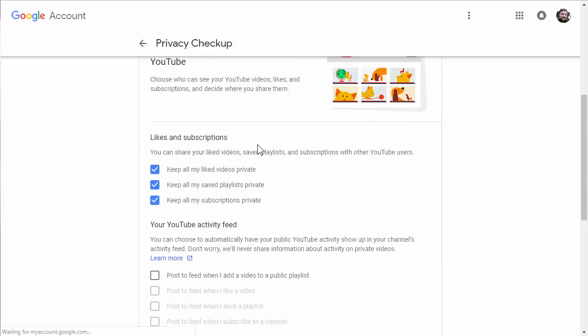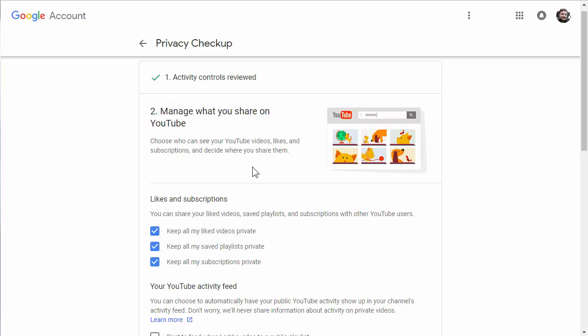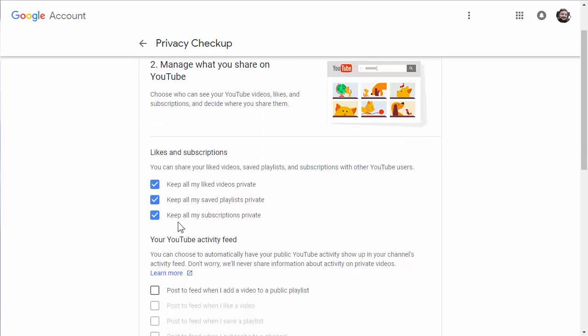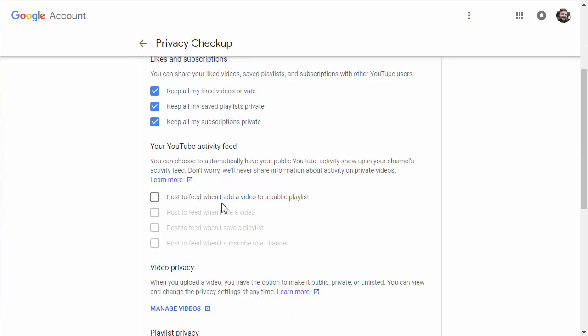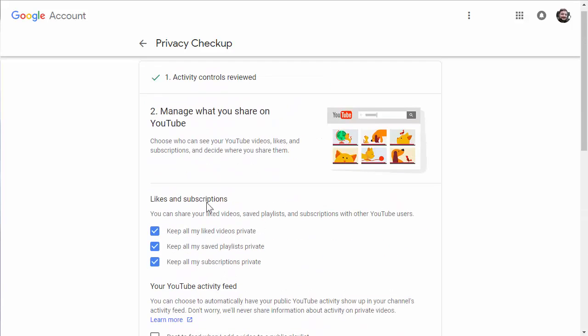You can also go in here and manage and share what you do on YouTube. Whether or not you want to keep certain things private, whether or not you want to have activity feed to broadcast what you're doing on YouTube. Maybe you've got a lot of followers and what you watch on that account is important for you to share with other people. Sometimes you don't want to share it at all. Now this is just the YouTube action.